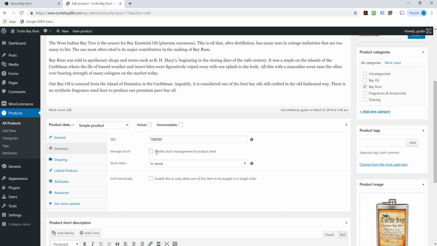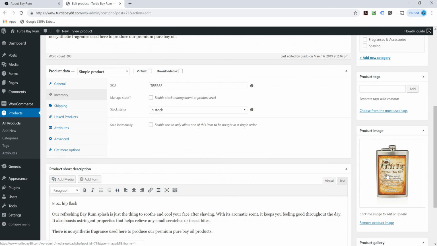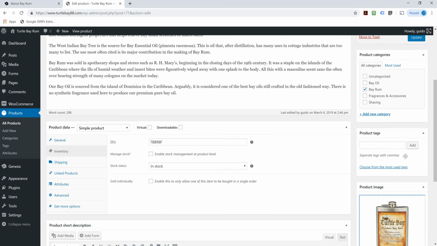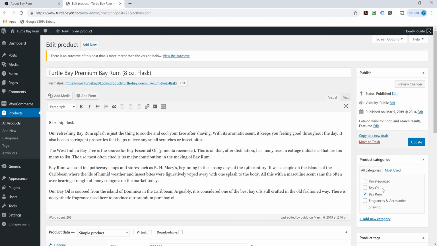I'm not sure how you guys keep your product stock, so if you wanted to use that, you could enable it for any one of the products. If not, you can just leave it as is here. And then the product image is uploaded here. Same thing, you can upload a new one, use one of the images from the media library. Categorize the product. You can put them in more than one category if that makes sense to.